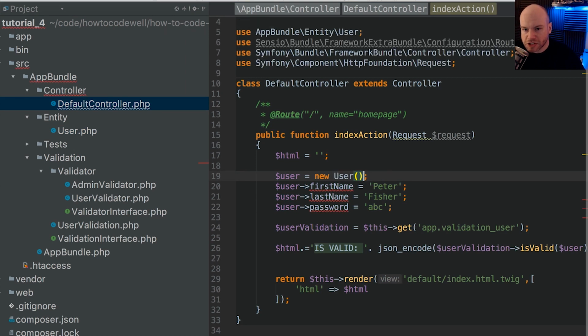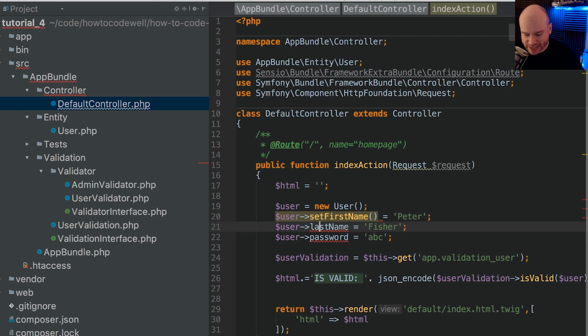And that is going to automatically put the use case up here, which is fine. And then instead of doing this kind of stuff, we can do a set of first name, a set of last name, and of course a set of password, passing in each of these and removing all of that stuff, that's fine, like so.